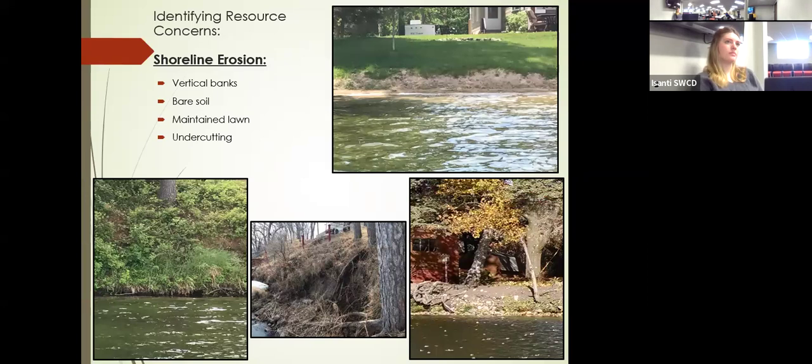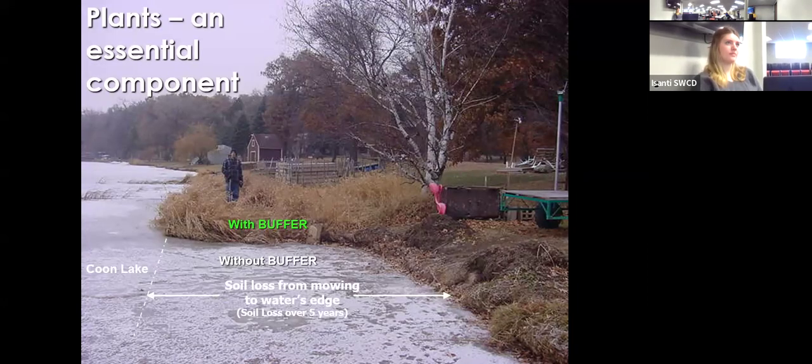So again, for everybody here and on Zoom, keep in mind, maybe this transfers, or you can relate to some of these pictures on your shoreline. Hopefully not too much though.